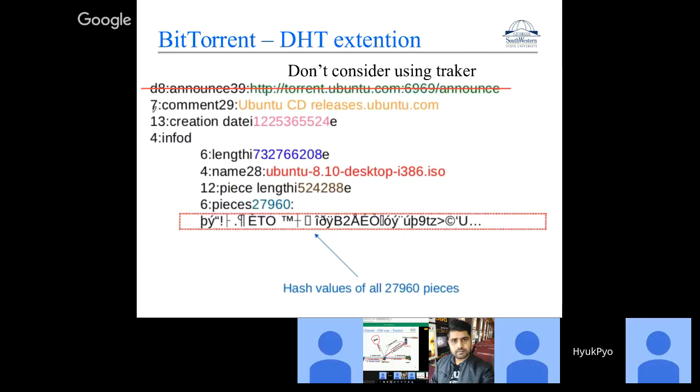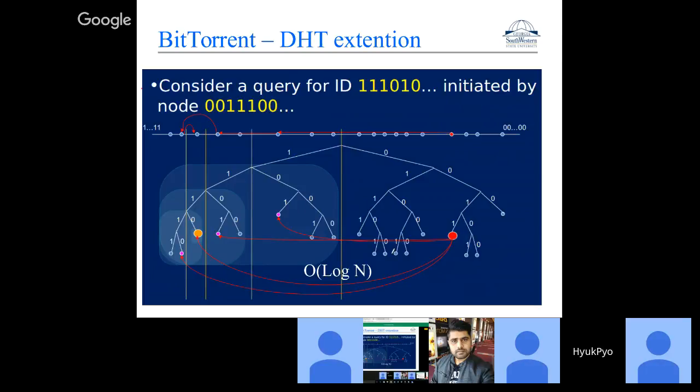For example, if we look at the torrent file, we can see this information: name of file, creation date, length, number of pieces, and size of piece. The most important part is here, the hash value of each piece. With these hash values, we can find the correct location from the full hash table. So this time complexity is log n.